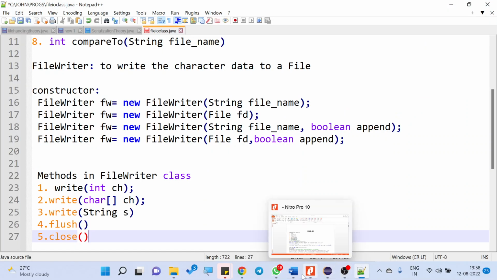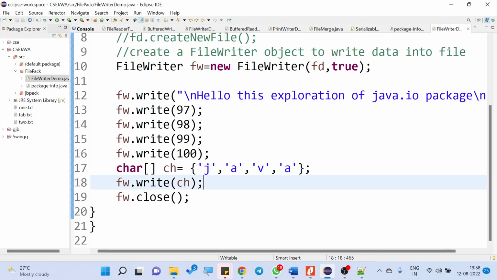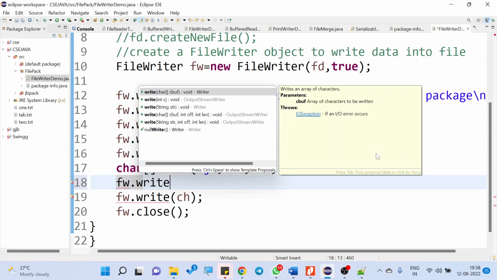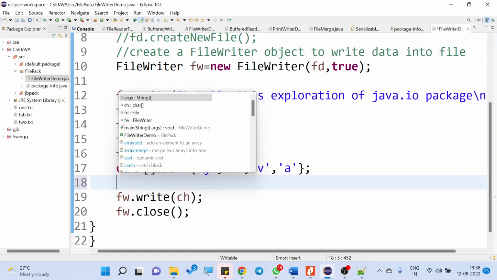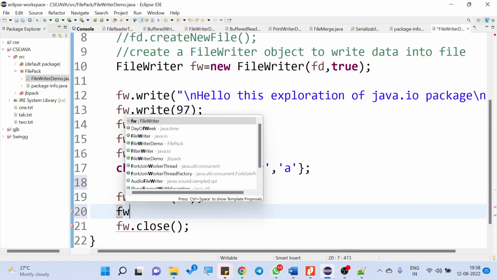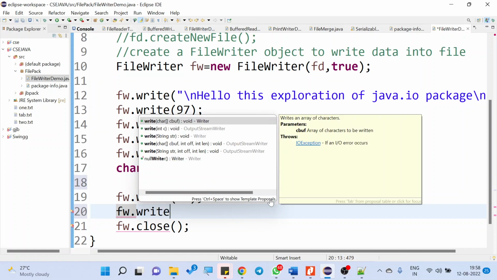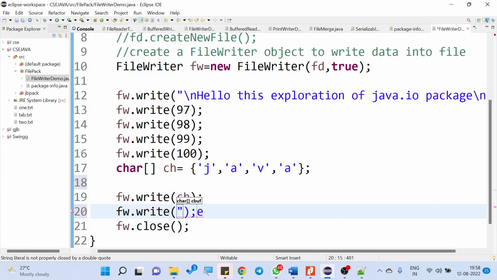Now let me print a string with that. So fw dot write, that is give directly the string. This is a string. That's what we have given in the first sentence also. We have directly given a string.